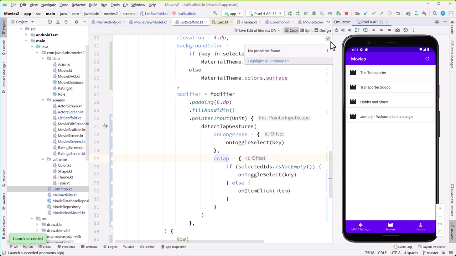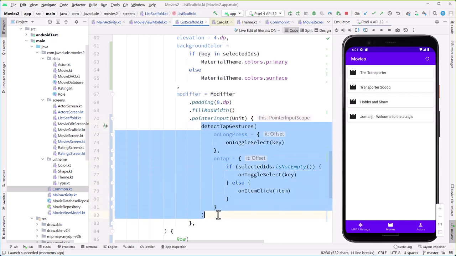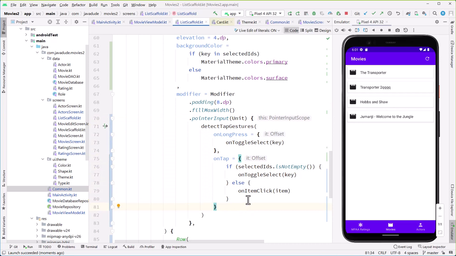Oh, yeah. Okay, this is actually, I'm glad I did this because it demonstrates a problem here. What's happening? When I call the stop pointer input, notice I'm passing in unit here. This is basically saying I don't care if anything changes. At that point, I define these detect gestures and he actually captures the value of selected IDs. So at that point, selected IDs is kind of carved in stone.